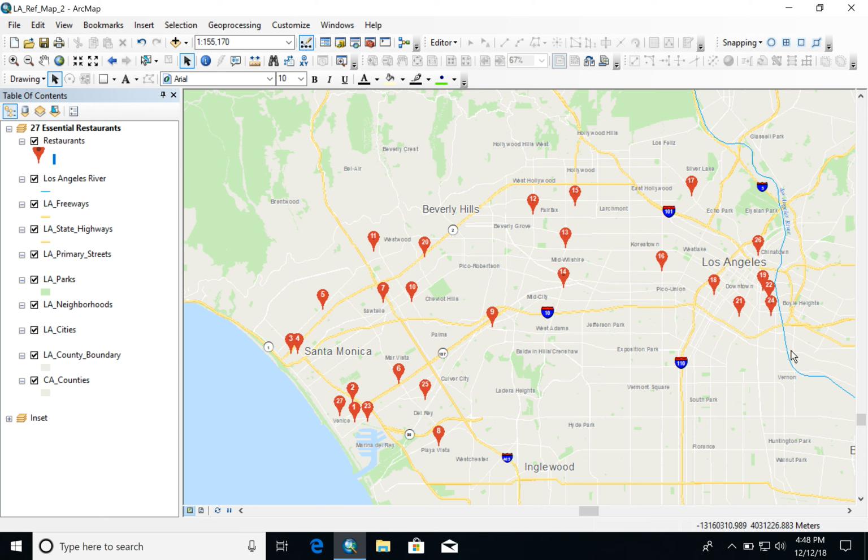I also have water bodies here that are in blue. This is just the data frame background to look like the ocean, changed to a blue color. And for the Los Angeles River, I have a label here in blue italic serif font.